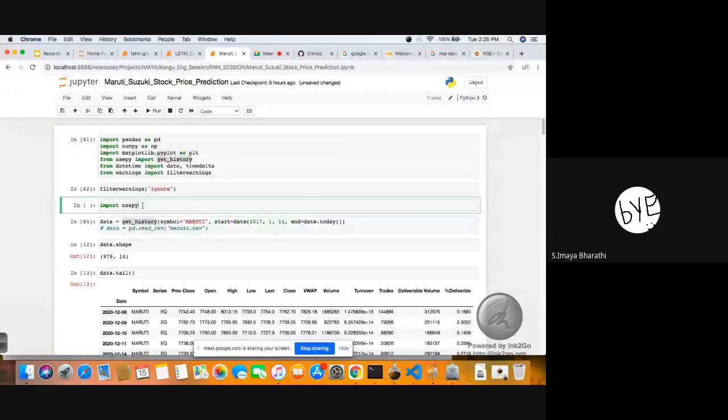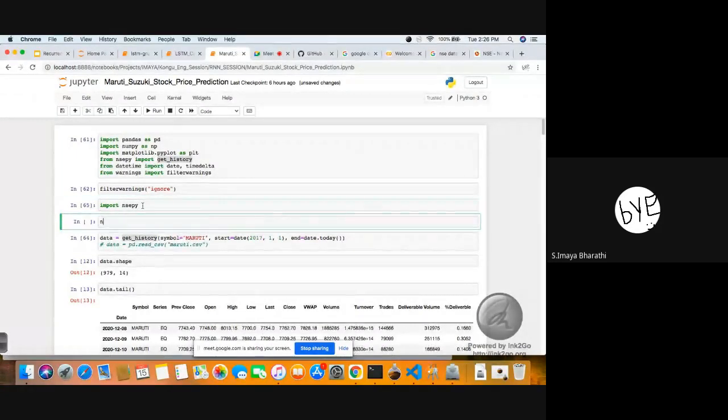If you want to know all the available functionalities of that file or of that package, you should use it like this. In Jupyter Notebook, or even if you are trying in Colab, you can try this. If you import the package, put a dot next to it, and then press tab, it will provide all the functions that are associated with the package. These are all the functions available in that package, and we are using this one, the get history one.